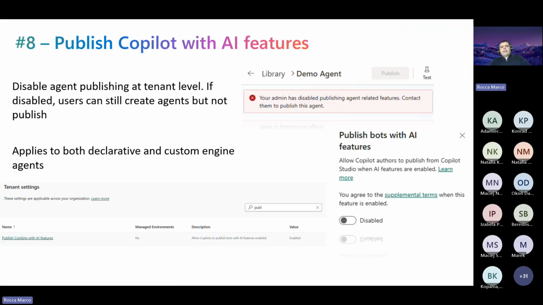A lot of settings are available in Power Platform Admin Center. It is possible, for example, to block or disable publishing agents that use artificial intelligence features. Then, for example, if you block this part, it's not possible to create an agent that uses, for example, generative answers, but it's possible to create only the old chatbot, without artificial intelligence.